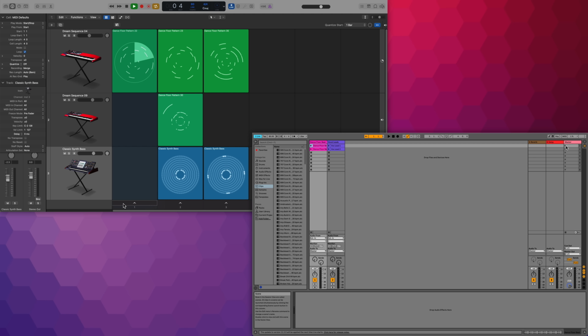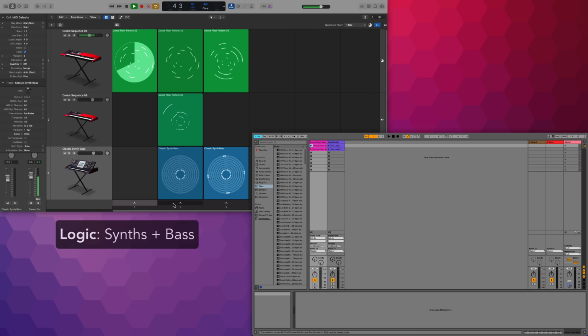So here I have my iMac on the left running Logic 10.7.5, and I have my MacBook Pro on the right running Ableton Live 11. They're synced together over Ableton Link, and I can trigger cells and scenes freely on both computers while making sure that the tempo of both devices stay in sync.